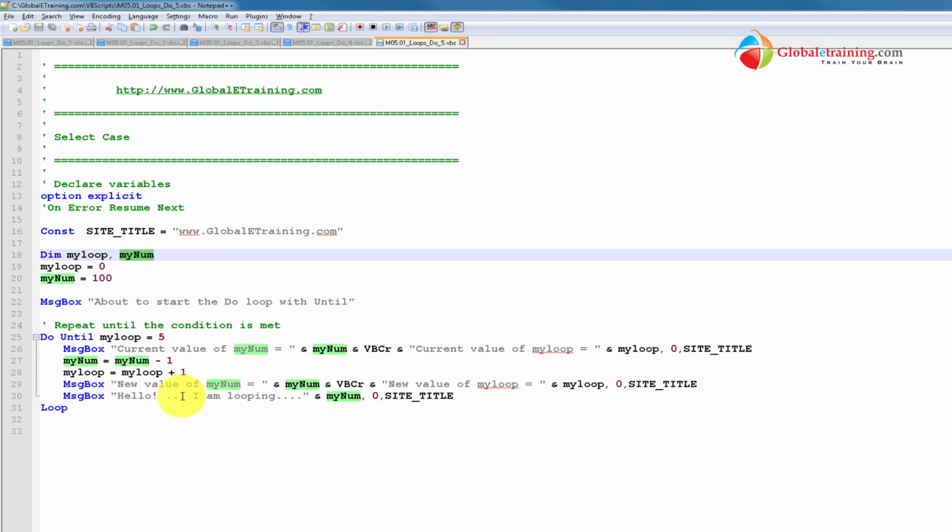You might want to rewind and watch the video one more time to get a better understanding of the do loops, do while and do until.